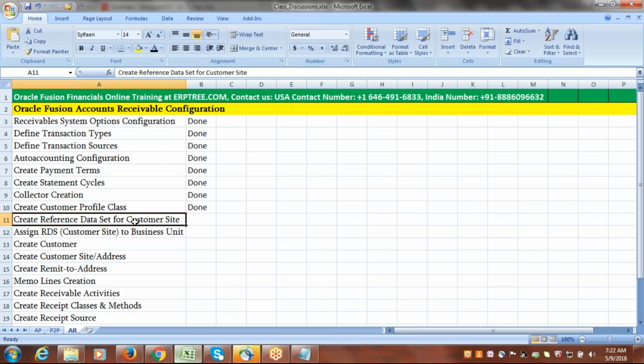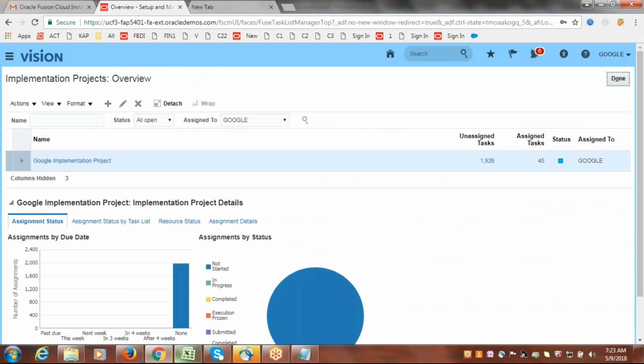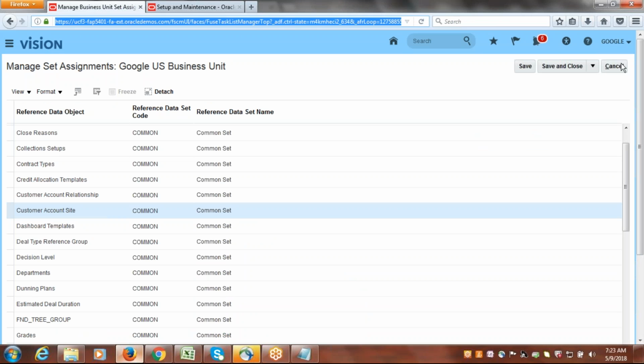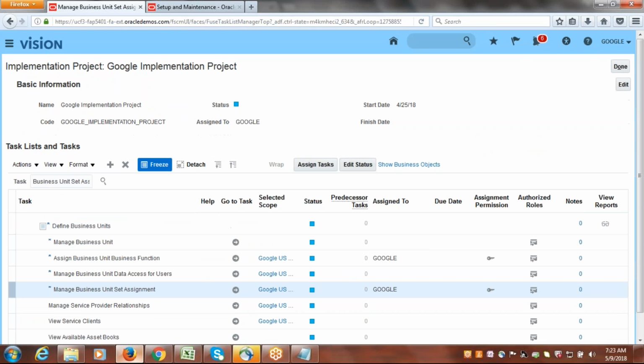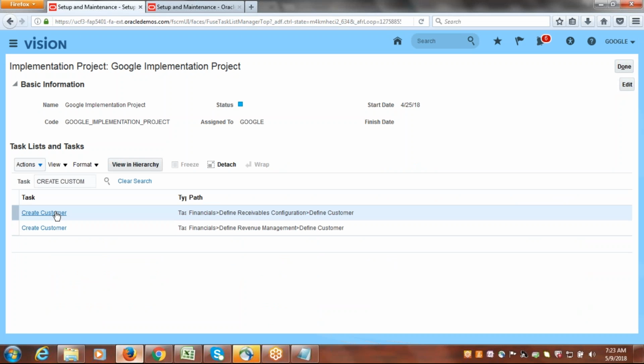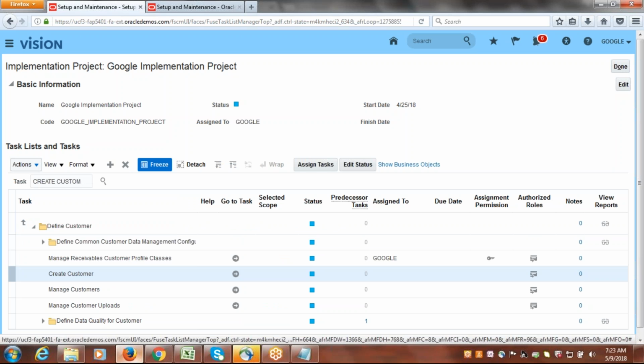So that's what I mentioned here. We created reference data set that we assign to our BU. Now we'll go and create the customer. For customer creation, we don't require any additional roles. A customer can be created from project itself. So from the project, you can search for the customer, create customer. Task name is create customer. Click on go to task icon.